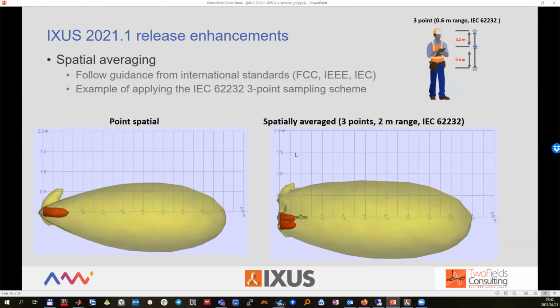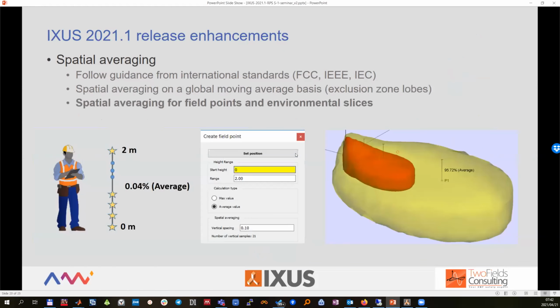Okay, so this is 3-dimensional spatial averaging, which I'll show you now how to set in the IXUS modeler. The other method that we've introduced is we've extended our field point widget. In the past, if you sampled the field using a field point over a specific range, you have a start time and a range, then what it returned is the maximum value of the field in that range.